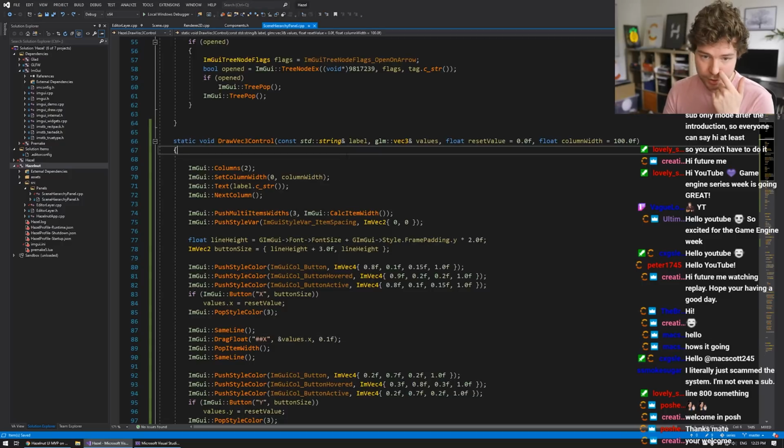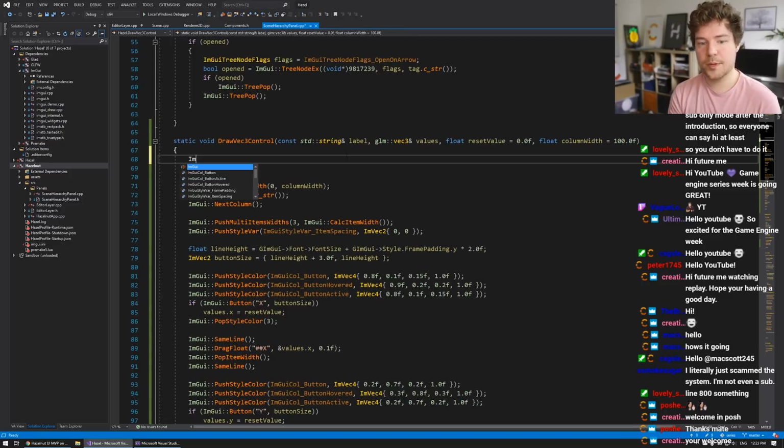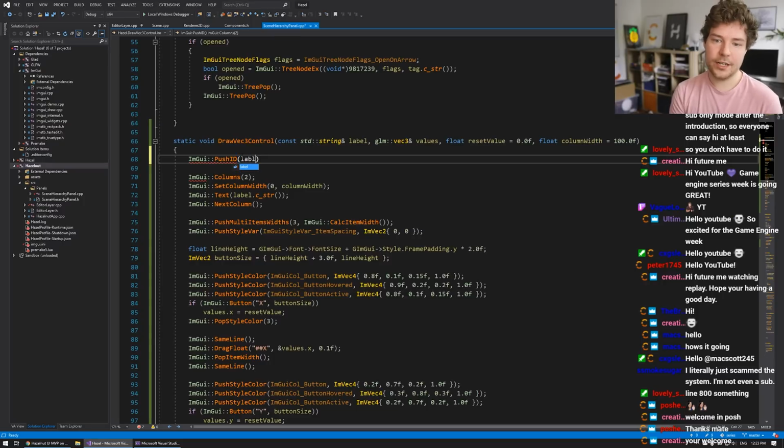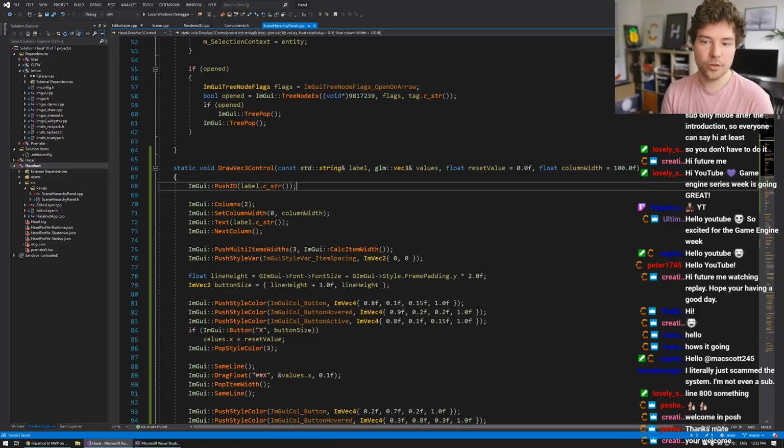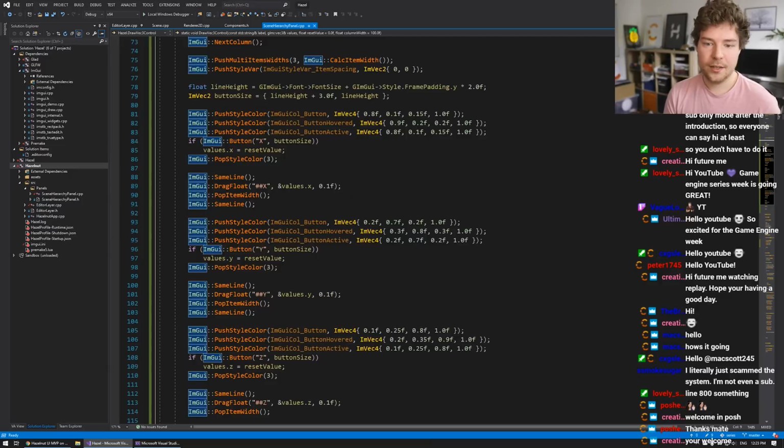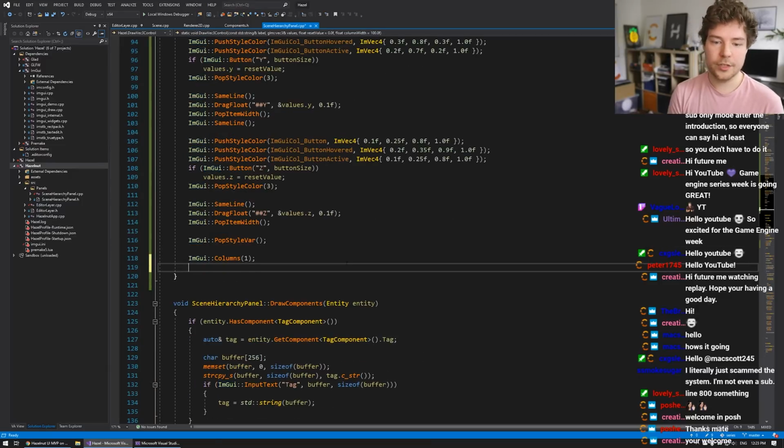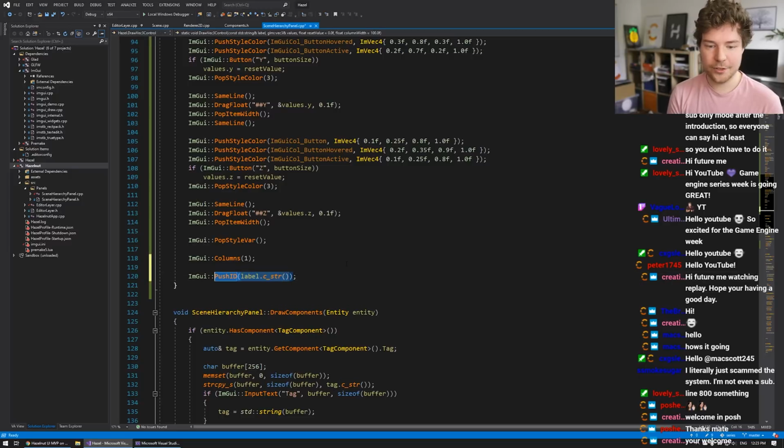But IMGUI also lets you push an ID and pop an ID, which basically means that the next group belongs to a particular namespace, you could say. So IMGUI push ID, we can use that for this whole control. And just to keep it simple, I'm just going to take the label, right? So basically this means that in a particular group, at least, maybe with other IDs that you've pushed, you need to make sure that each vector control has a unique label. If you don't want that, then you can probably refactor this code to do something else.